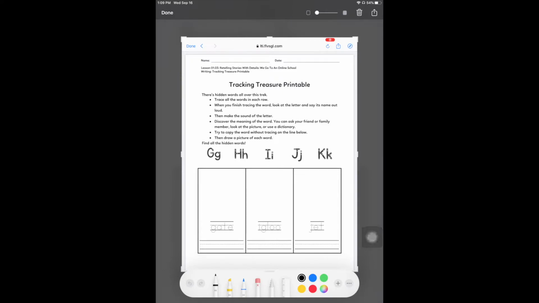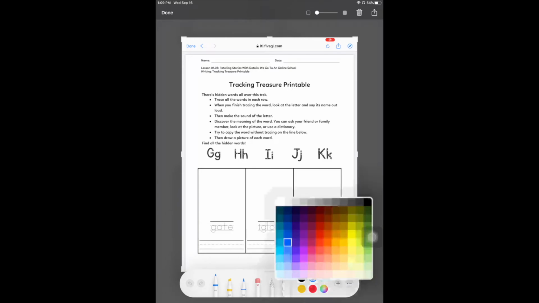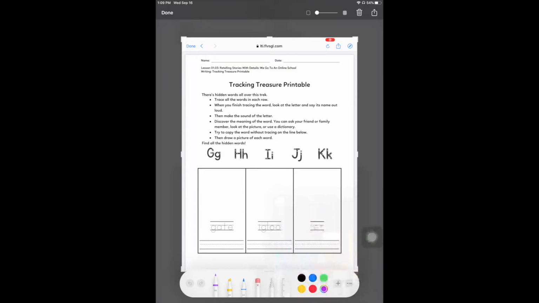There's a lot of different tools. You have a highlighter and a crayon. You have this pencil tool that allows you to write on it. You can customize the pencil tool, your transparency, the width of the pencil, the color of the pencil. You could customize the color by going over here. I'm going to make it a fun purple. And then I can write within this printable.